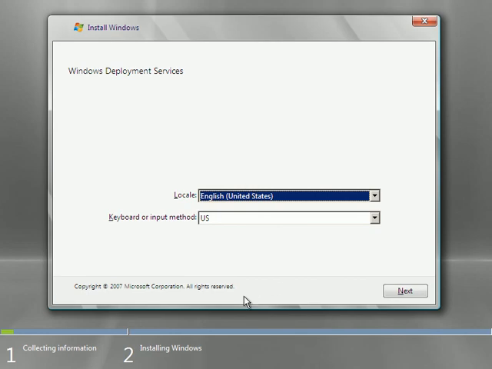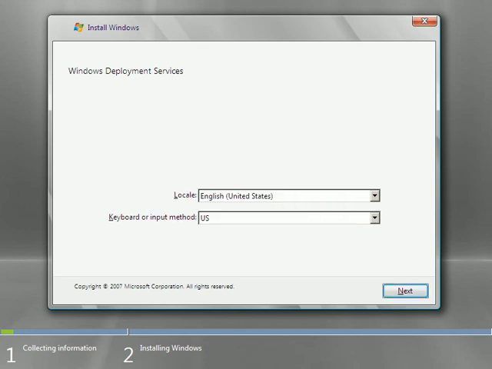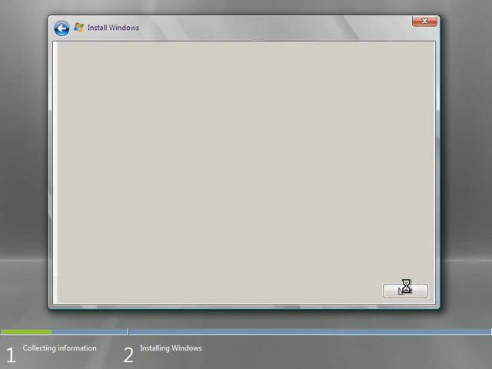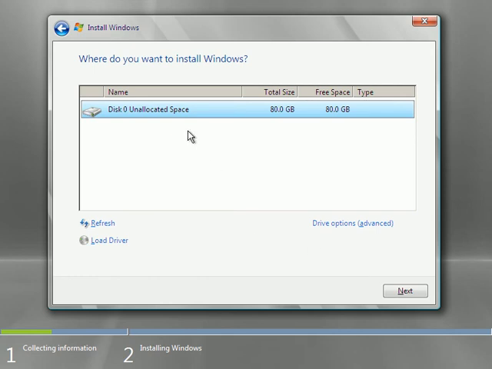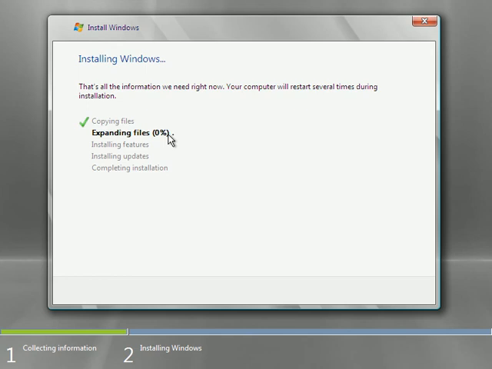There we go. Now we have our locale, we have our keyboard and input method. Next, we need to enter our credentials. And now we can go ahead and select Enterprise. Next. And here's our disk partitioning. Next. And this time, notice that it says the installation will continue automatically once the server initiates your session. And this will happen almost immediately. There we go. That's all the information we need right now.